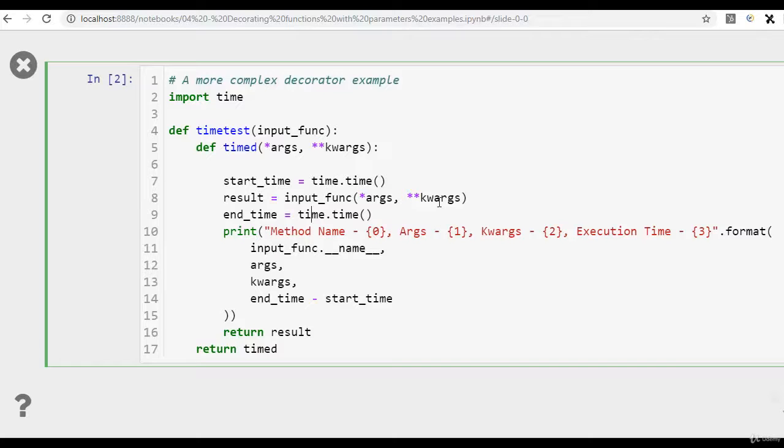Then after that, we are recording the end time, that is time.time, and then we are printing method name, argument 1, key value argument 2, and the execution time. And how do we want this to be formatted? Here within the format function, we identify input_func, whatever function we have decorated, dot name of that function, the arguments in the first place, the key value arguments in the second place, and end time minus start time, that is how much time it took to execute the function.